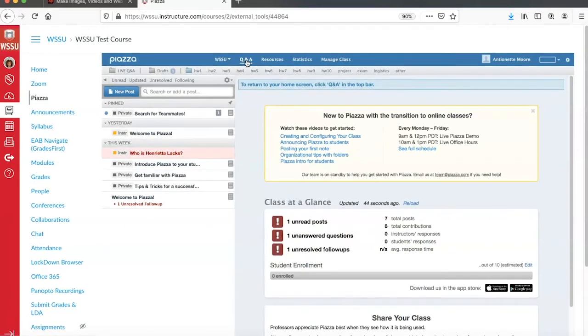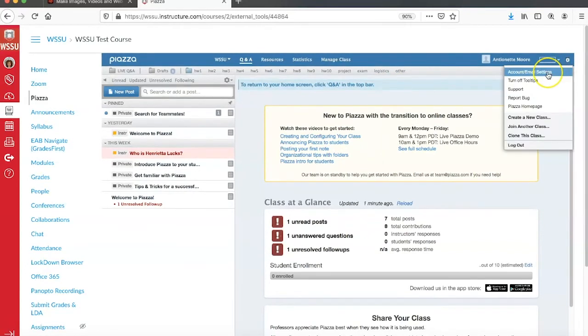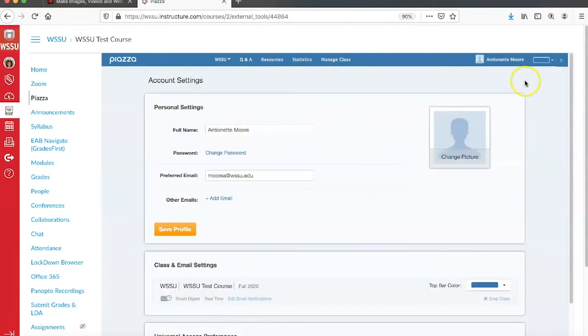for your course. So right now, we are in the Q&A portion of this course, and it provides the questions and the answers that students will send and answer, and those that you also, as the instructor, send and respond to. Before we get started, I am going to show you how to set up your account settings. Click the gear wheel on the far right-hand side of the page and select Account Email Settings.